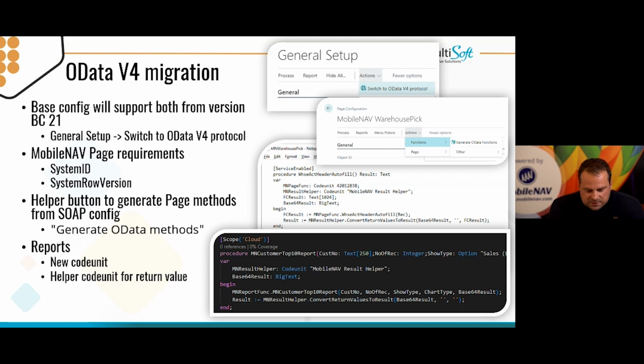What is a little bit different is how you handle the reports, those reports where you have a request form in MobileNAV as well. For that, in MobileNAV based configuration, we also have a totally separate codeunit because that is quite different. We could not really handle that inside one common codeunit with SOAP and OData. But as I promised, we have introduced a codeunit called the result helper, and that helps you in composing the multiple return values in one text parameter.